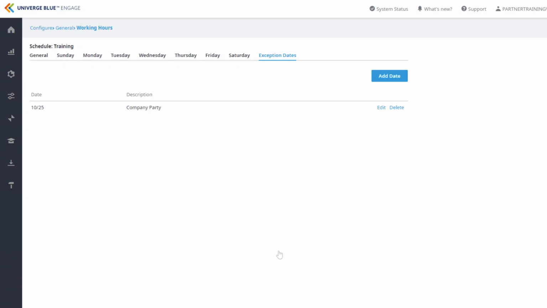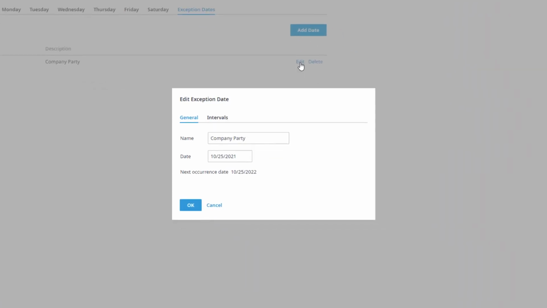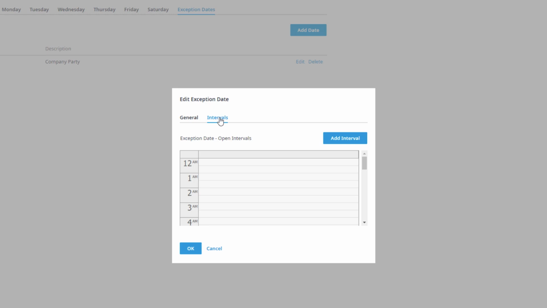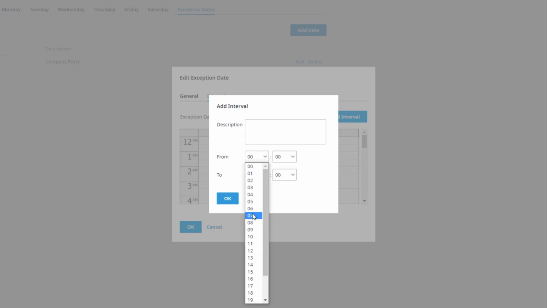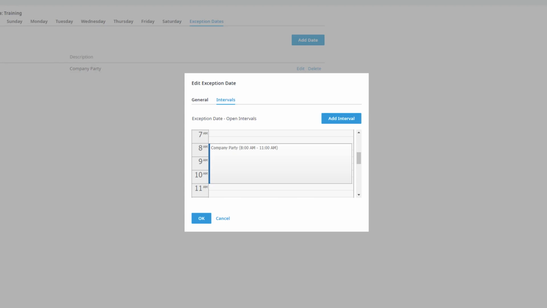Once the exception is created, click on Edit and Intervals. By selecting Add Intervals here, we can give a description. Set the time from 8 a.m. to 11 a.m. and select OK. We now see our interval for this date.